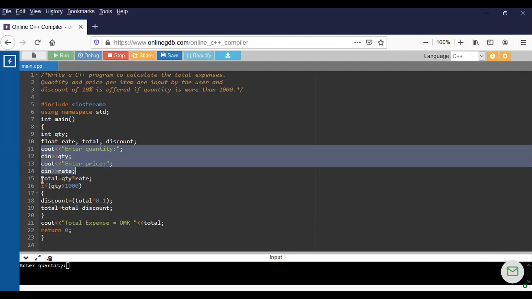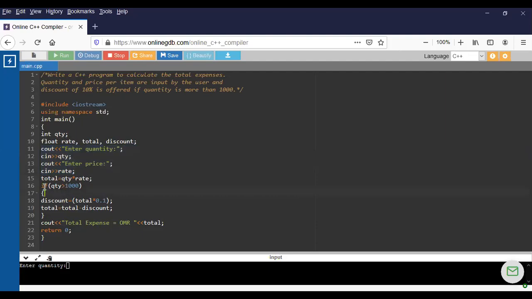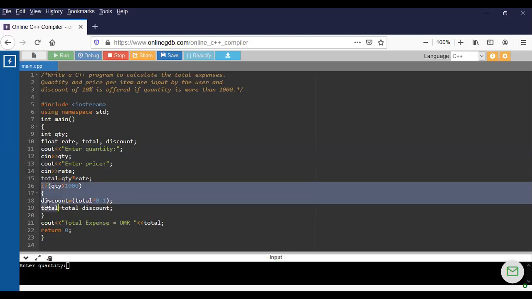After that, they are going to calculate the total. Total will be QTY multiplied with the rate, because we declared QTY and rate. But this part is additional, because they are going to give you the discounts. If the quantity is more than 1,000, a discount of 10% is offered. So that's why you write the if statement here. If quantity is more than 1,000, you are going to get a discount.